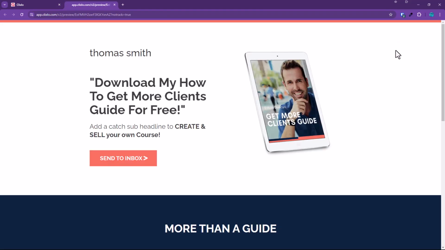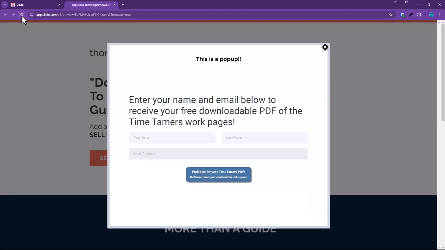So there's our page, and then we go up here and see we had some exit stuff going on, so it did the pop-up for us. So that is how you would add a pop-up form to your Clixlo website.